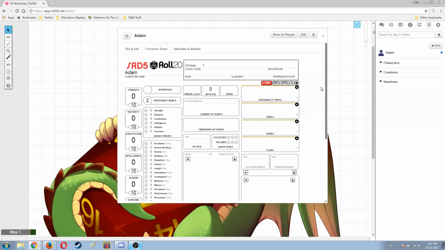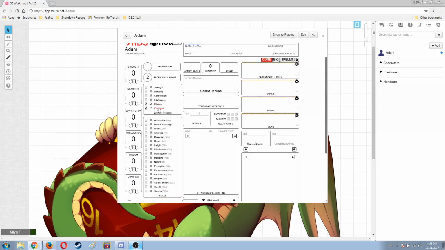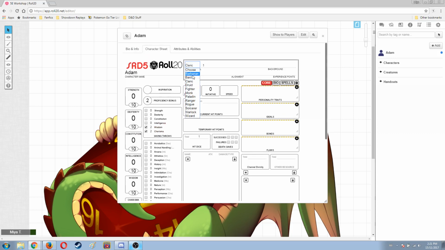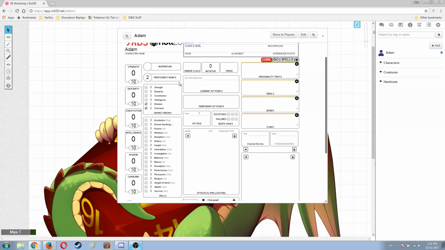Now, a few things that are done automatically. If you choose your class, say monk, or let's pick a spellcasting class actually for later. Say you're a cleric. It will automatically pick your proficiencies in saving throws. Fighter, it's strength and constitution. Paladin, it's also wisdom and charisma, and so on.